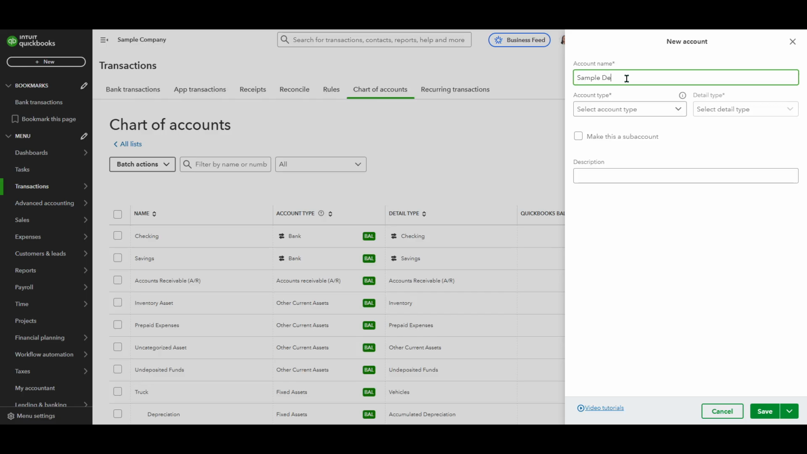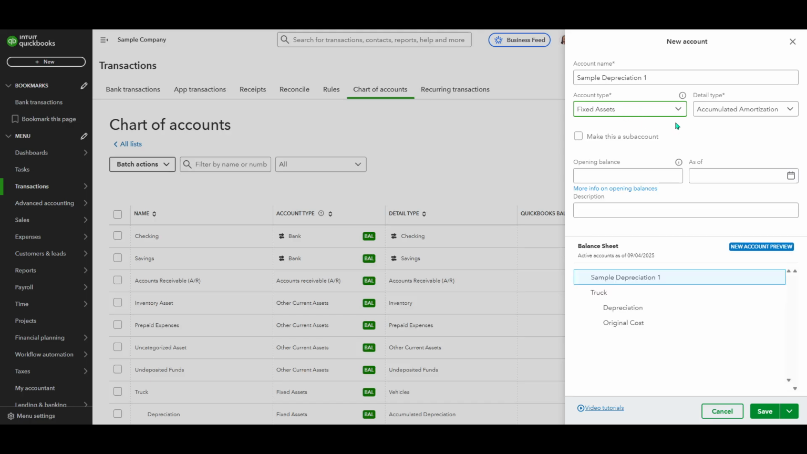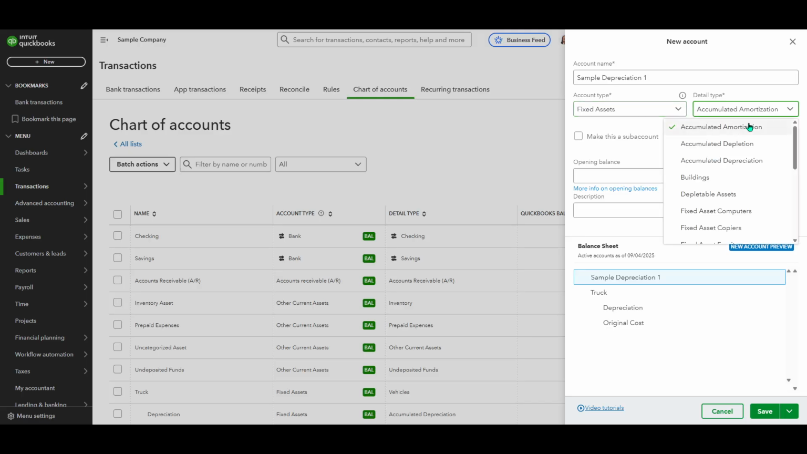As you fill in the details for your new account, the first thing you'll need to do is to name it something identifiable, like depreciation. A clear and intuitive name will make it much easier to keep track of later, especially when you're reviewing your financial statements or generating reports. Once you've entered the name, you'll need to select the appropriate account type. For depreciation, you'll want to choose Fixed Asset. This classification helps ensure it aligns with your financial reporting objectives and maintains consistency in tracking your assets.